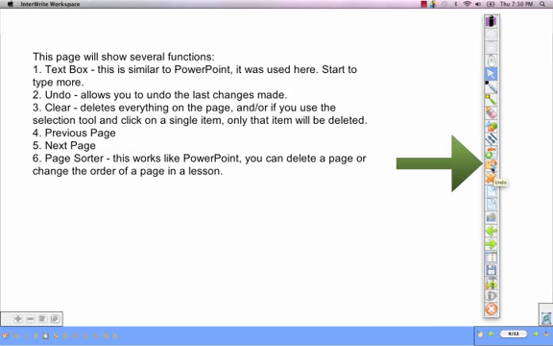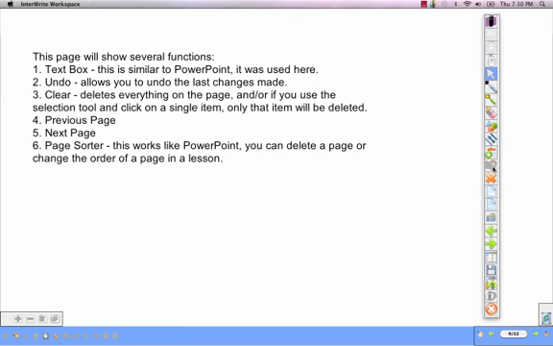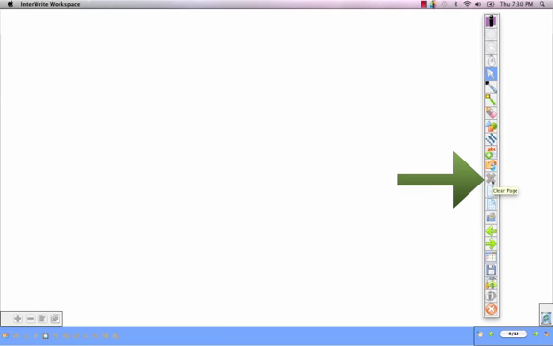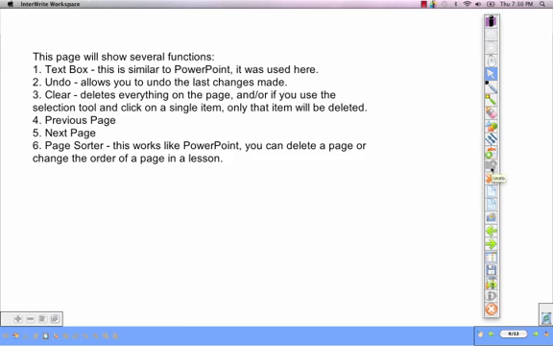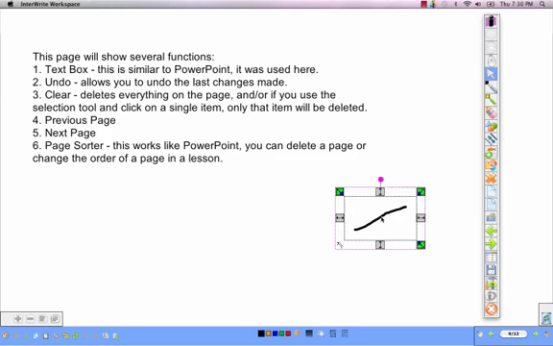The undo button undoes the last thing done, similar in many other programs. The clear will actually clear everything on the page, or in this case, what I'm going to do is I'm going to go ahead and make a mark. I can use my selection tool, select the mark, and now this will only clear what has been selected.